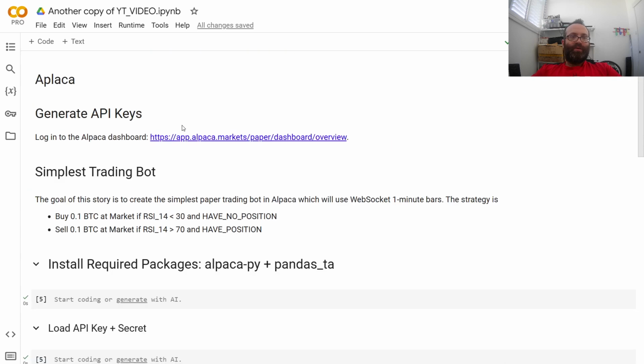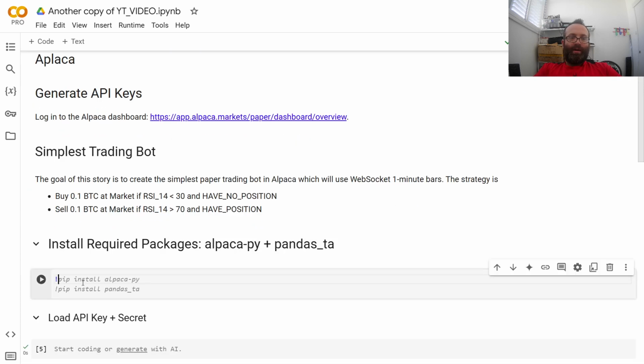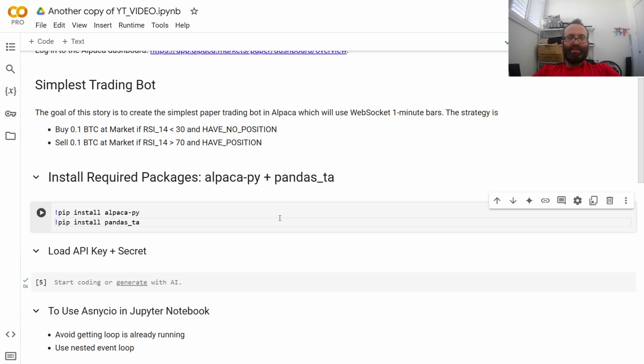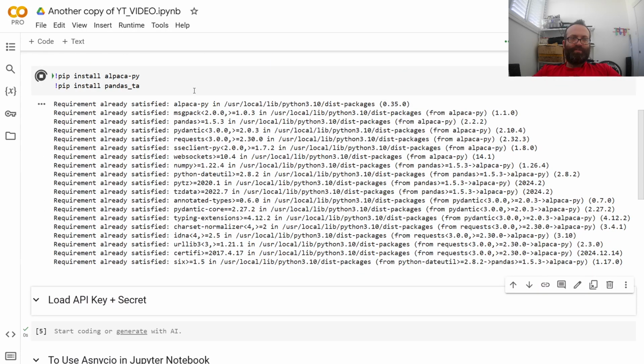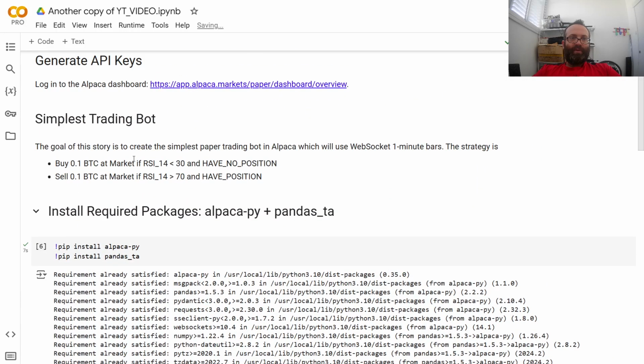Okay. So let's get started. First things first, we're going to use their Python SDK. So we do pip install Alpaca API. And to calculate RSI, we're going to use pandas TA because with TA-Lib, the installation is a bit weird if you don't use Anaconda. So anyways, we install those packages. And then we're going to need API keys.